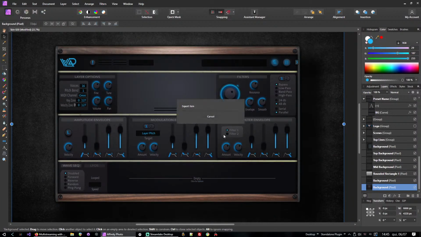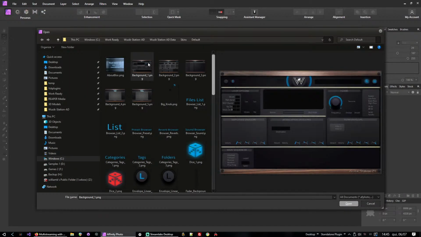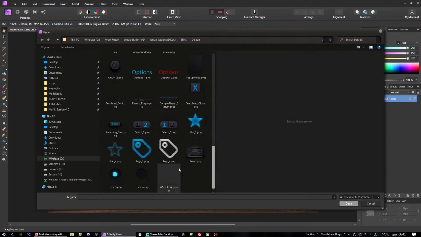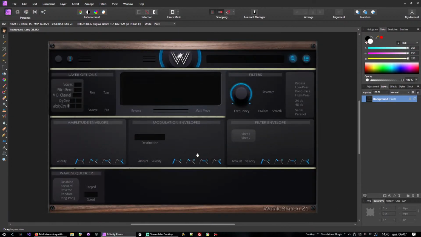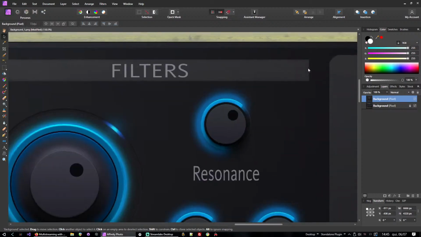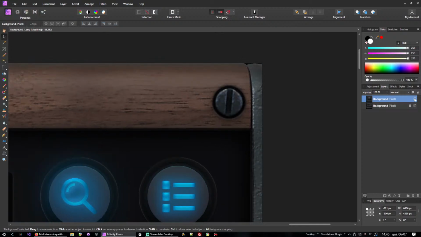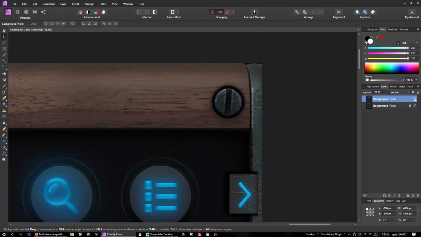Temporary file. And let's not save it, this file. Don't save it. Temporary file again. Then we place on top. I don't know if there is a better way to do this in this program, but that's the way I do it. It works for me.